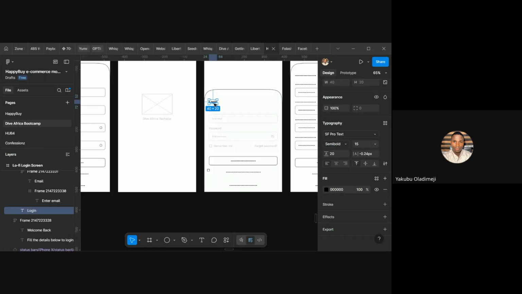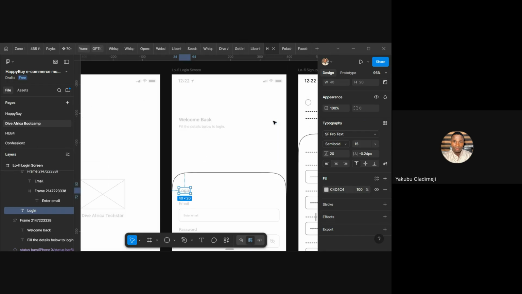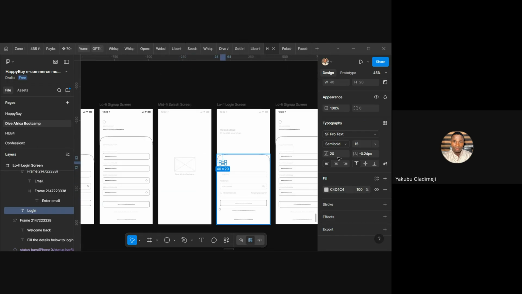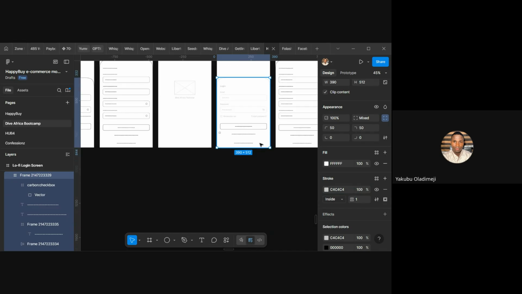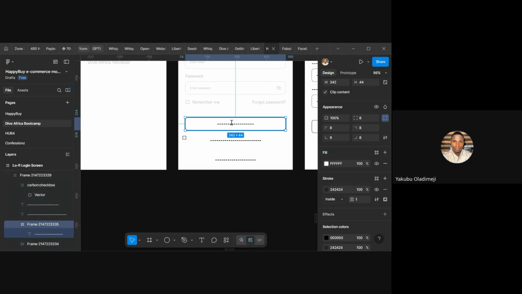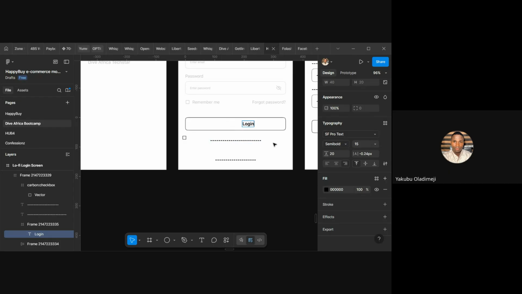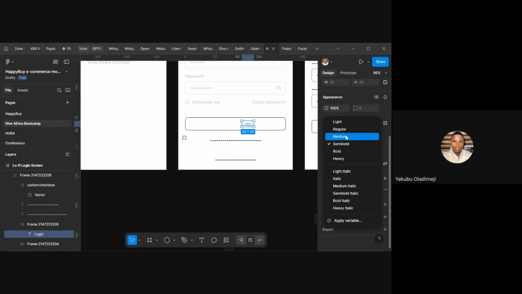Okay, I didn't change the color of my login yet. I didn't change the color of this frame. This frame should be C4, C4. The stroke. Yeah, 100. So our button login, C4. Our login button should be 16 regular or medium. Let's do medium for our button.